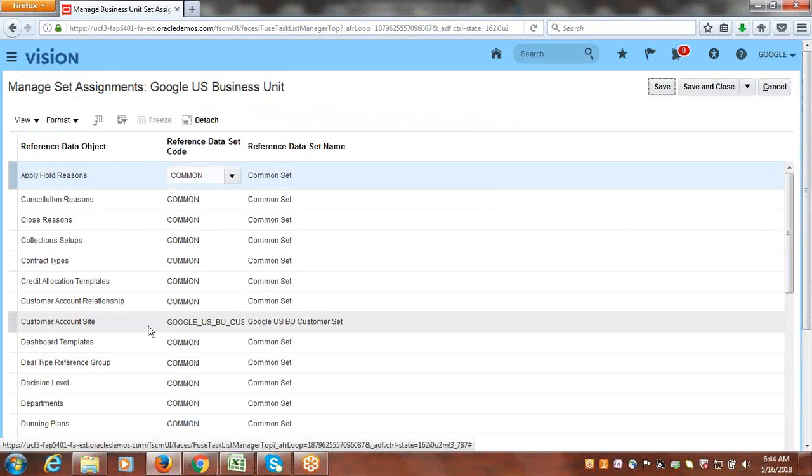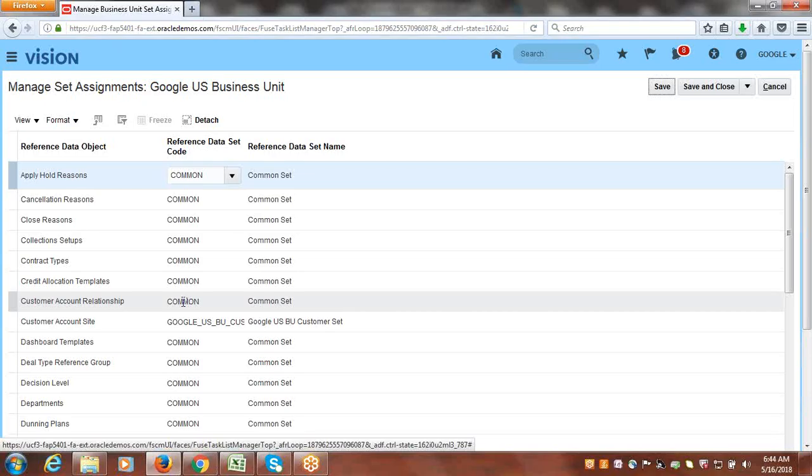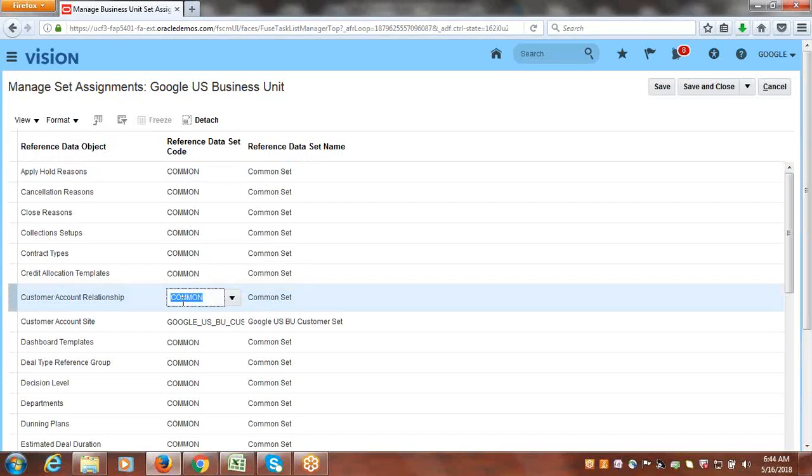So for customer account site, which reference data set are we using? Google USBU cust set. Now when you create the reciprocal relationship between the two customers, we have to make sure we use the same reference data set for the customer account relationship as well, or else you can create a different one. At relationship time you specify one reference data set; generally we can use the same, no need to create a separate one. Whatever you select here, you have to select the same at the time of customer relationship definition.